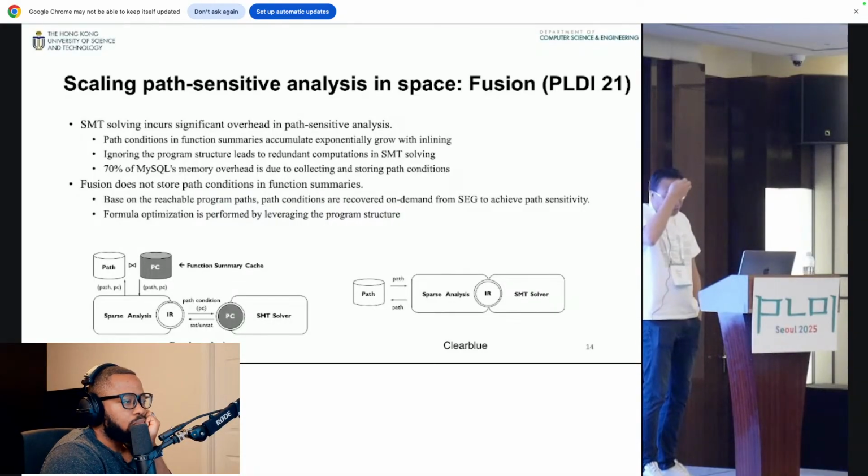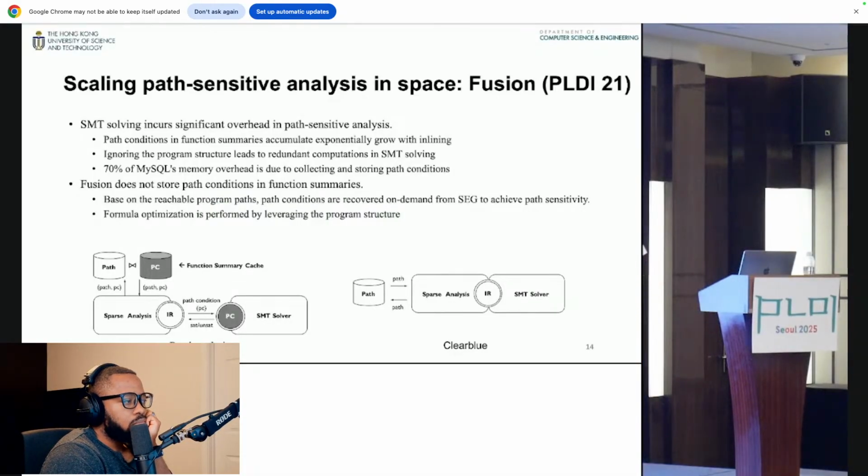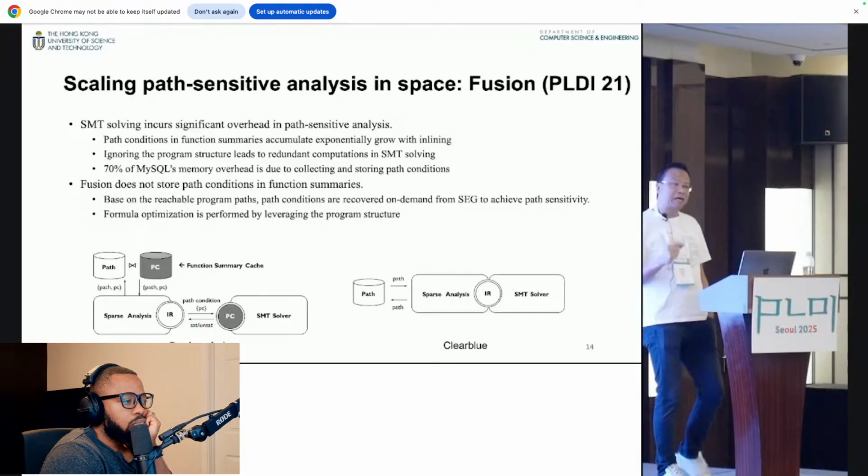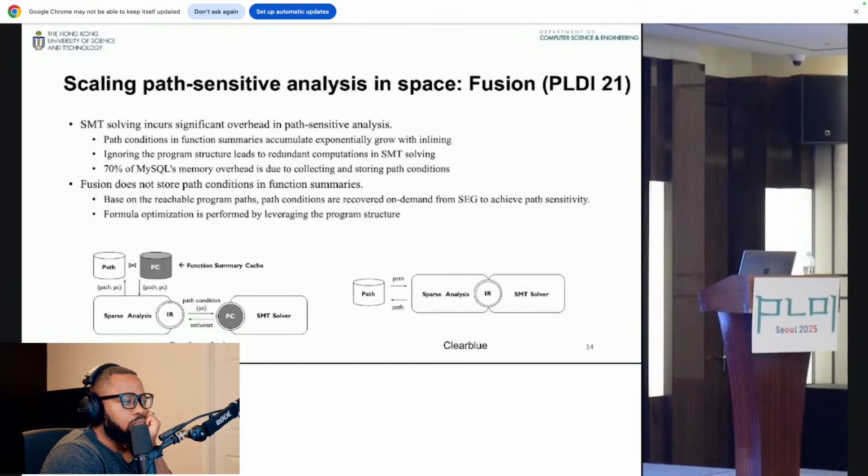So the observation we made in this paper is that we can actually only store path-insensitive information, sort of doing a path-insensitive inlining. And once we find an interesting path in the value flow for bug finding, we can recover all the path conditions from the IR itself. Right? So we just look at the IR, and then we can retrieve all this path information. When we look back, it sounds very trivial, but in 2021, people recognize it's a good idea.